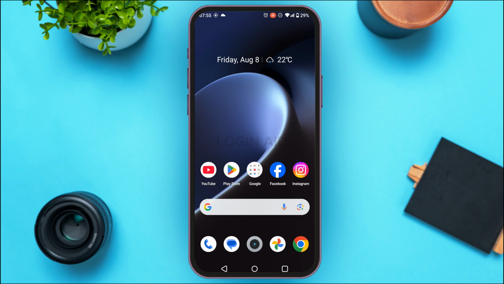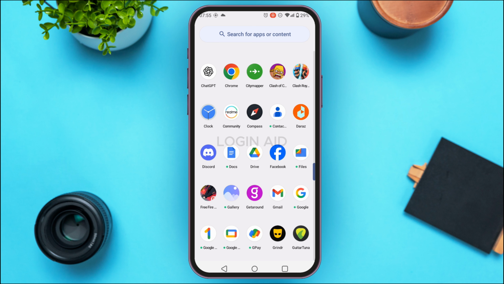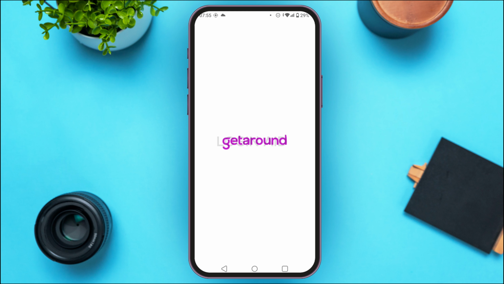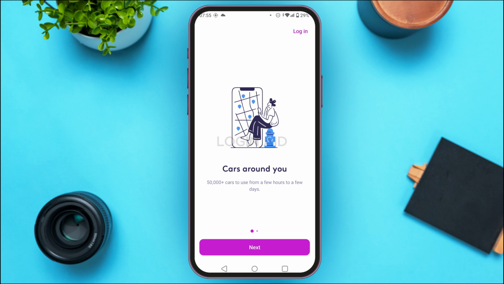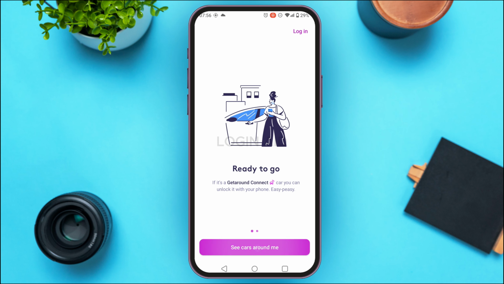In order to do that, first of all, what you have to do is launch the Getaround application. You'll be able to download this application from the Play Store and App Store, so make sure it is installed on your device. Once it is installed, make sure to open it. You can see over here I've already opened it. Now in this interface, you'll be able to find the option for next. Tap on it. Now you'll be led to this kind of interface.